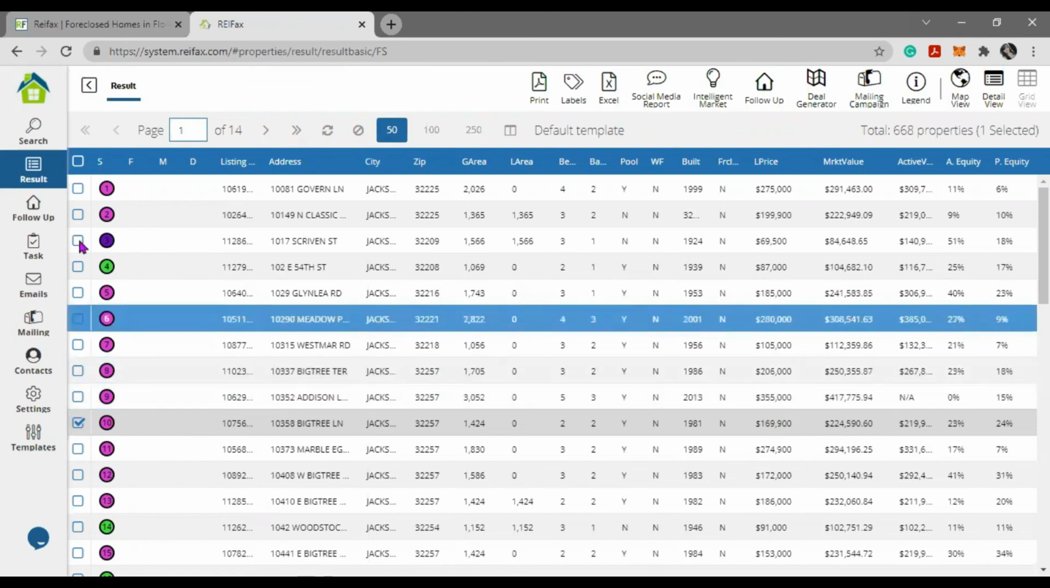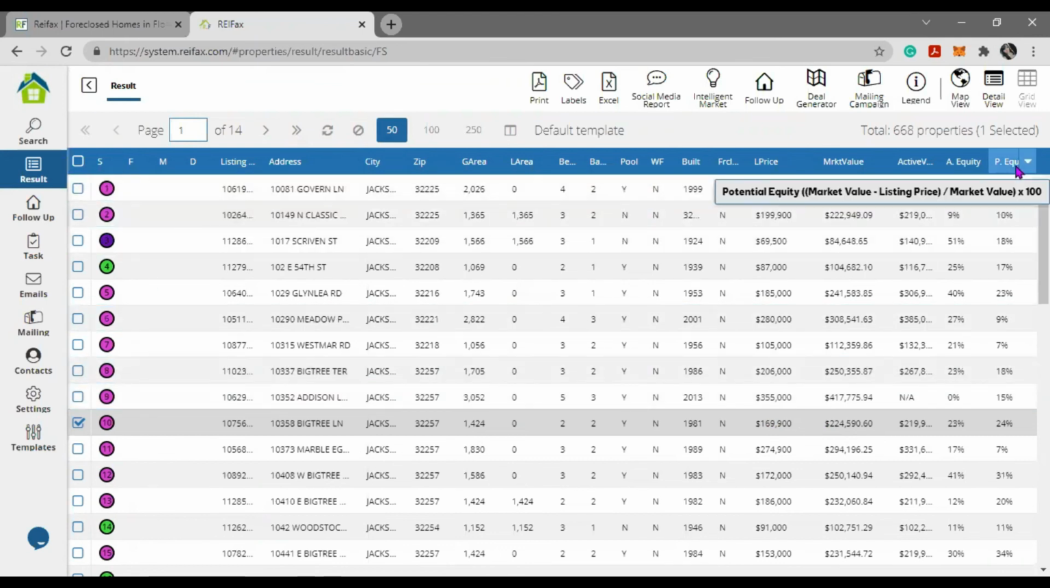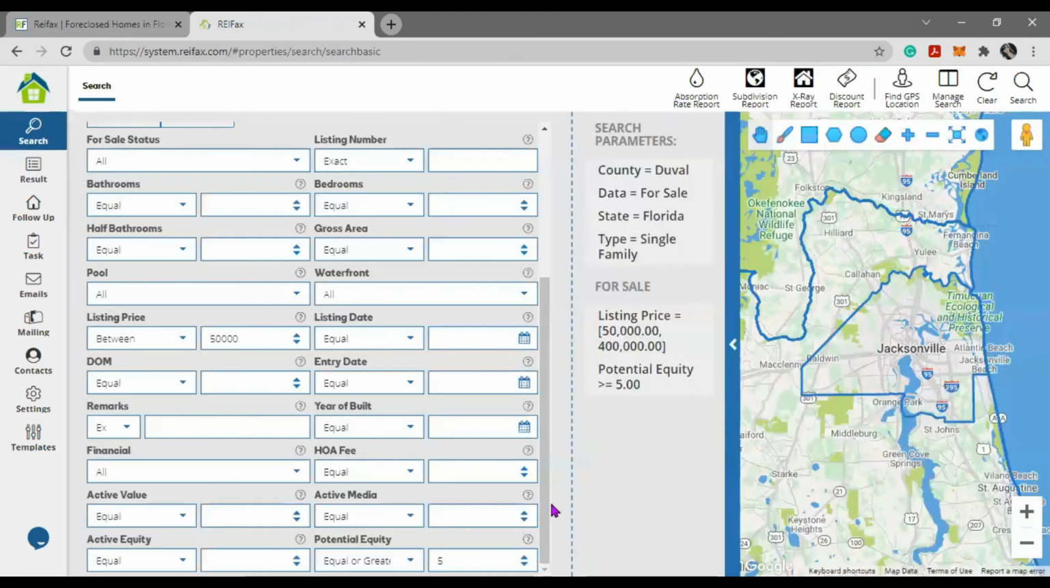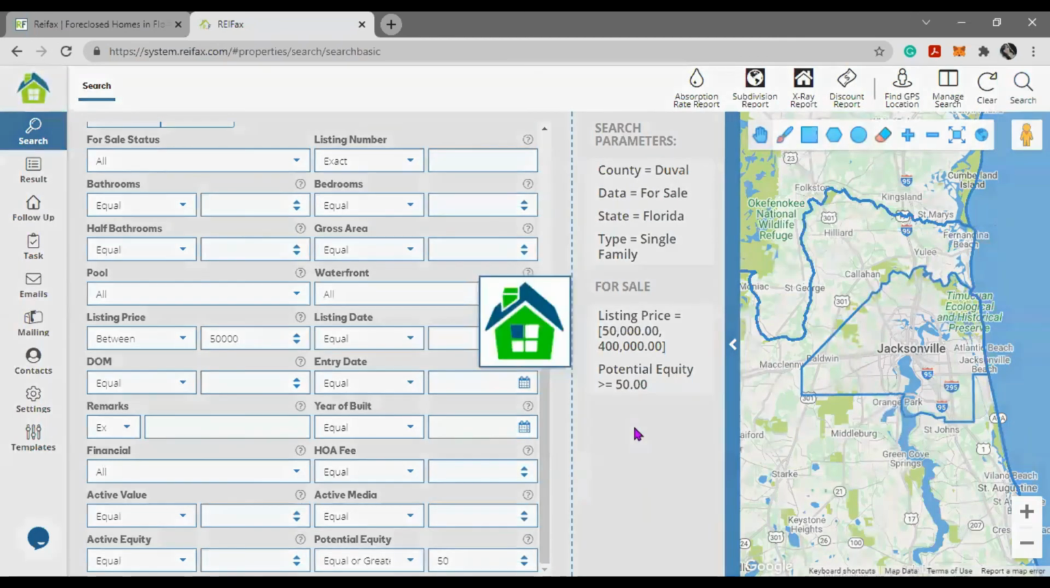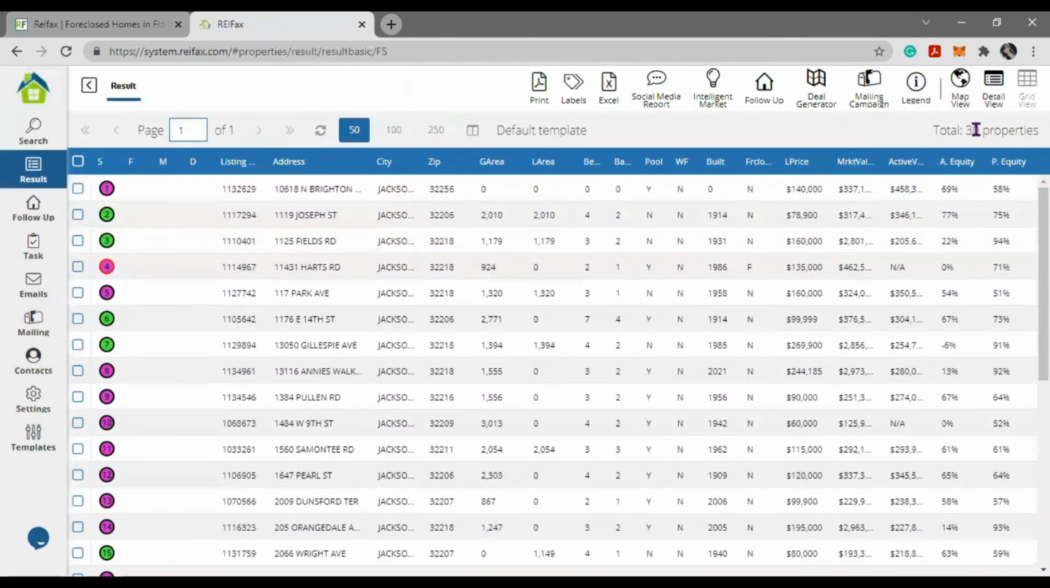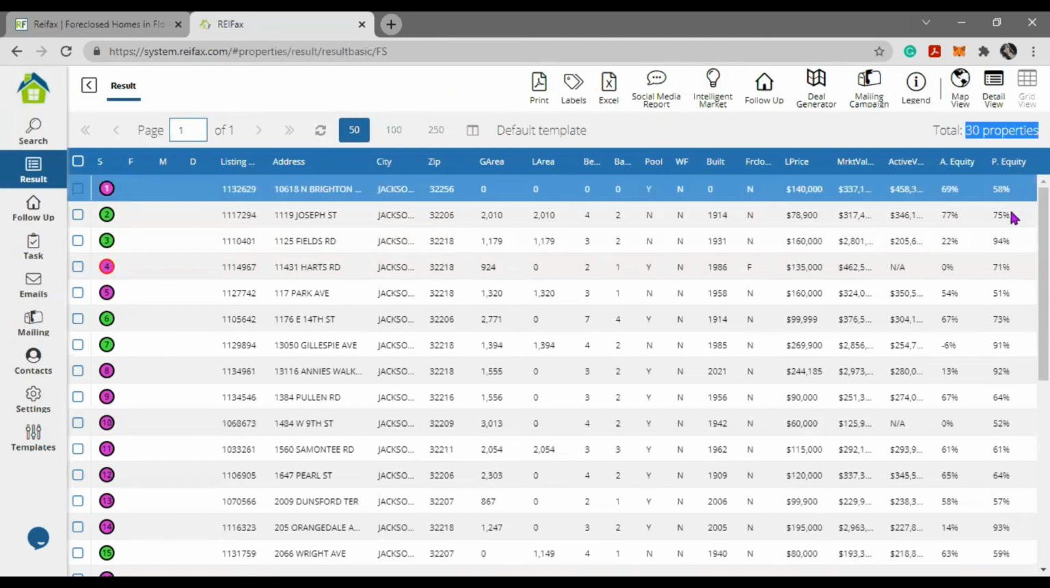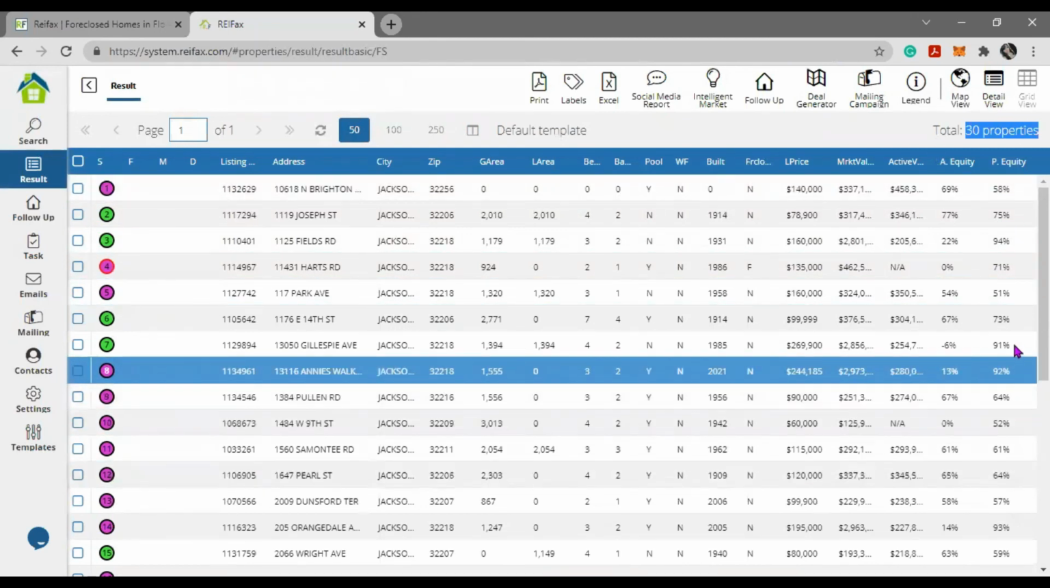That's why with the potential equity filter, you can use at least equal or greater than 5. If you put a big amount here, you are going to narrow it too much, okay? You're going to find too few properties, in this case only 30, you see? But again, it's up to you guys.